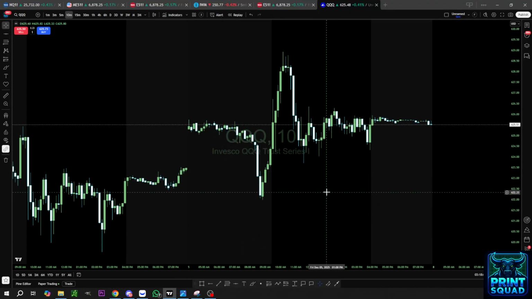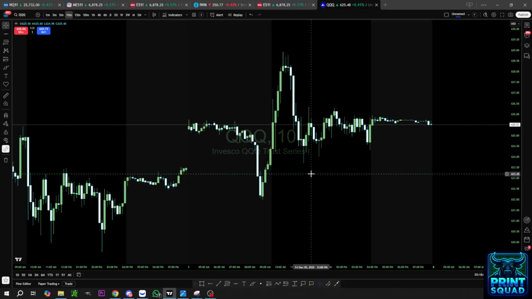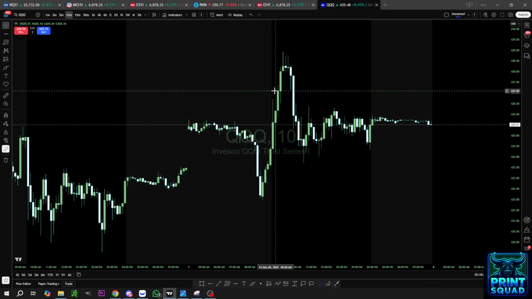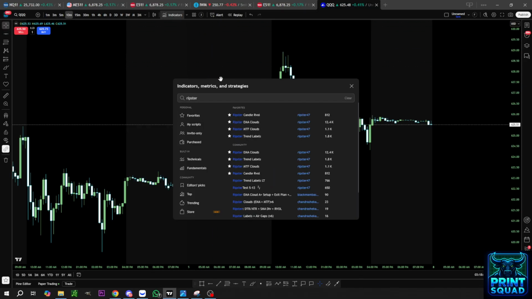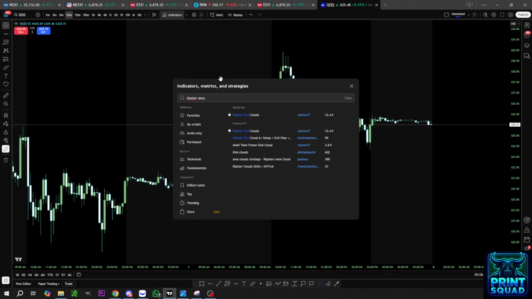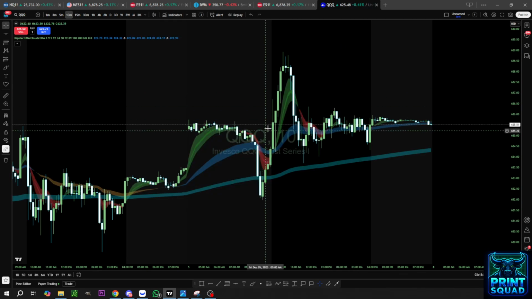So now what we need to do is add the indicators that we use for our charts, right? First things first, we need to add the Ripster EMA clouds. It'll be this top one right here, Ripster 47. All you do is click, and it will add the clouds onto here.